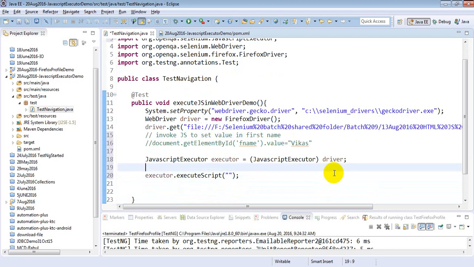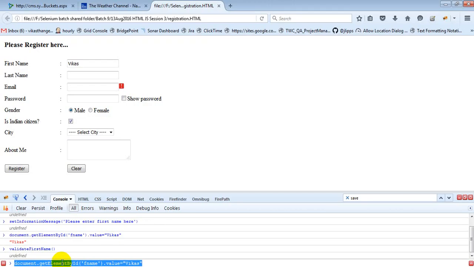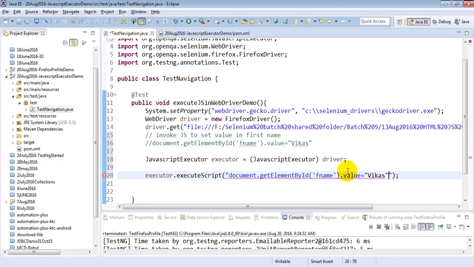You can pass any JavaScript which you generally execute on the console. So that script I passed to this method. Only one change: instead of the double quote, you can give a single quote, or a backslash double quote. You can change it to a single quote instead of a double quote. Okay. So let's run the script now. I'm closing the existing WebDriver session to avoid confusion. Let's run.